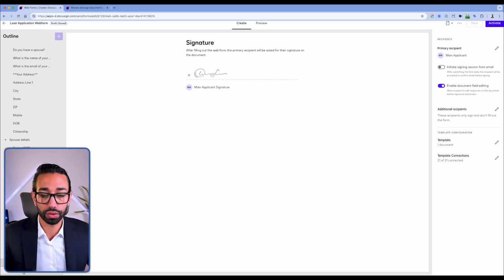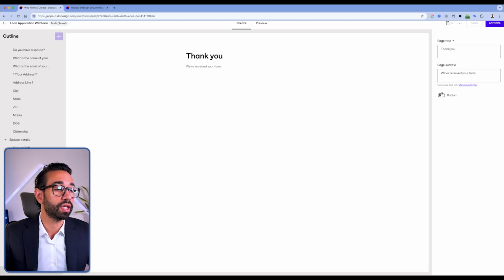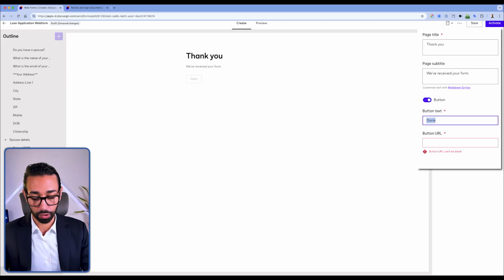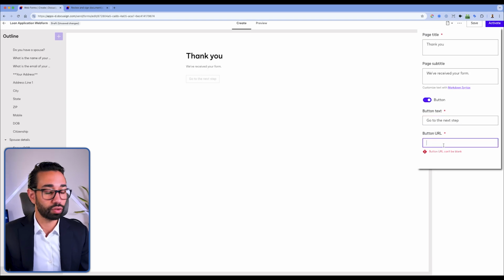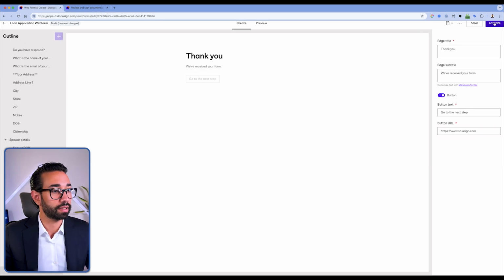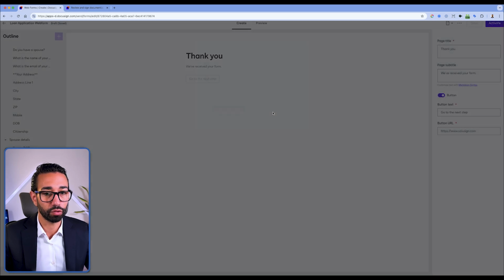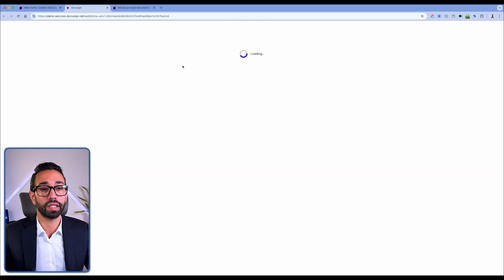What you can also do is on the thank you page, you can add a title. So thank you, a subtitle. And you can also add a button, for example, go to the next step. And so that would redirect your users to your website. All right, let's click activate. This is just telling me that it's going to replace the draft of the web form, which is fine. And now I can go back and fill out my web form.